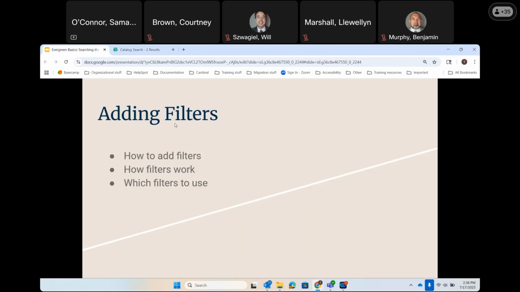The next thing we're going to talk about is adding filters. Filters basically allow you to take the keyword searches or title and author searches that you're doing and make them even more specific. There are a number of filters available. We'll talk a little bit about what Evergreen's doing when you're applying filters, and we'll talk about which filters are actually useful, because not all of them are.